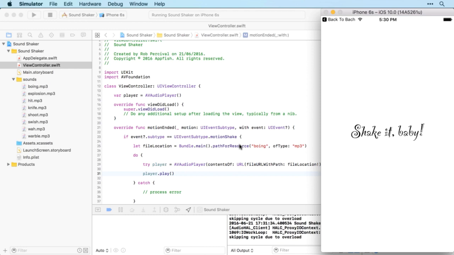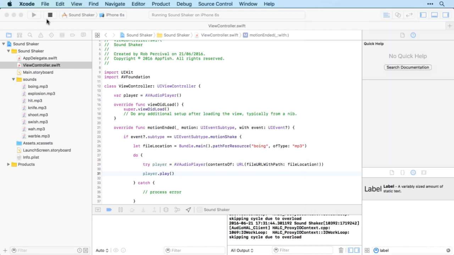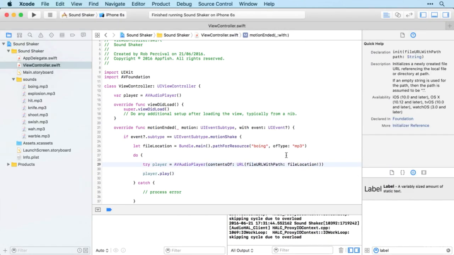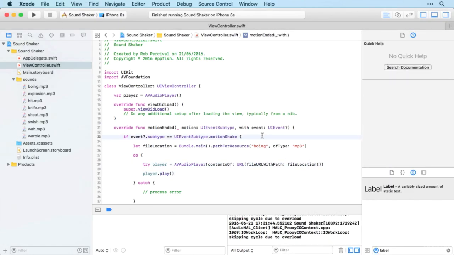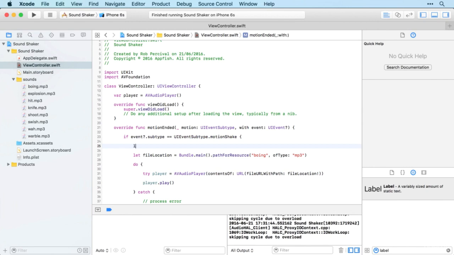So now all we need to do is set up a little bit of randomness so we can choose one of these sounds at random. There it goes again. I think I'll stop that just in case. So what we'll do is we'll set up an array of sounds. Which is just going to be the file names.